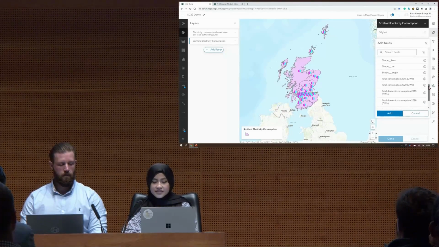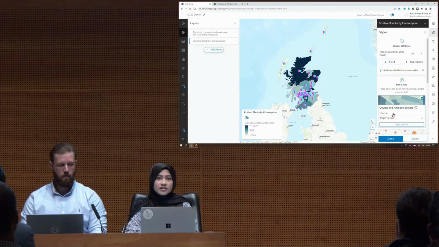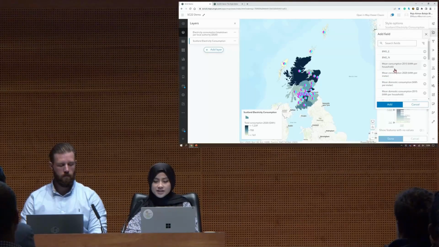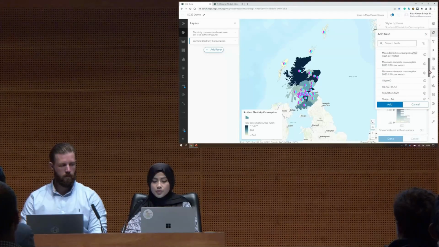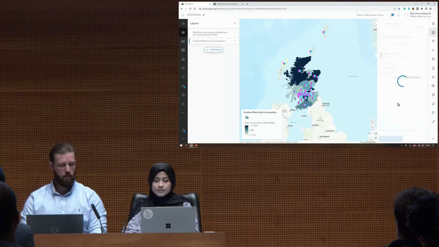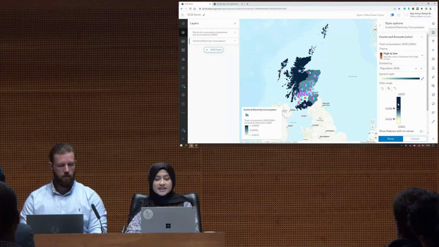Now, instead of leaving the map viewer and calculating this field in a separate software, either in Online or ArcGIS Pro, we can use the inbuilt divide by tool within map viewer itself. So let's go ahead and select the population field. And as you can see, it has achieved the desired effect.